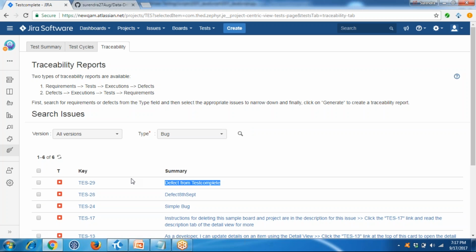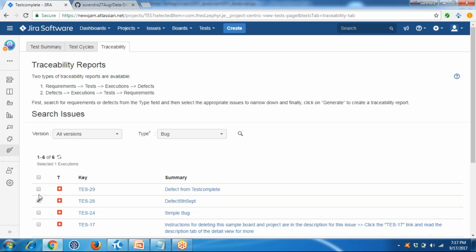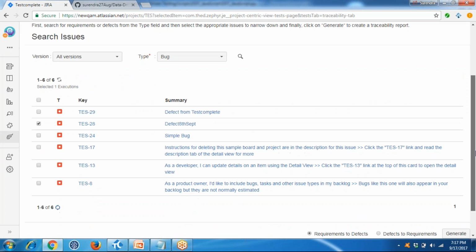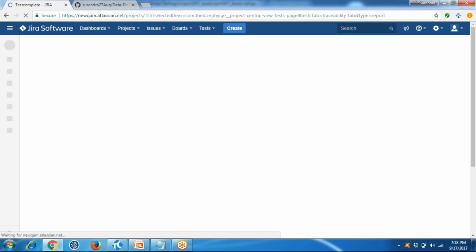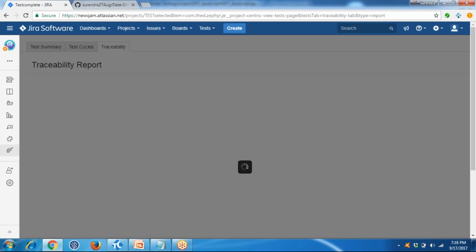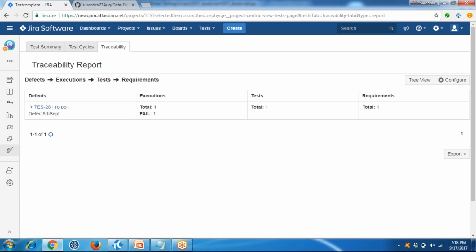See, this is the one we just posted from TestComplete, but I have already mapped this TS_28. And I'm going to generate the defects to requirement traceability from JIRA. See, now this is the defect, and it is a failed execution mapped to one test and mapped to one requirement.